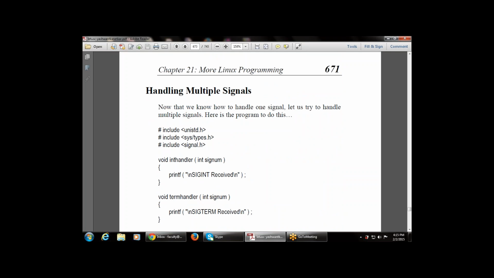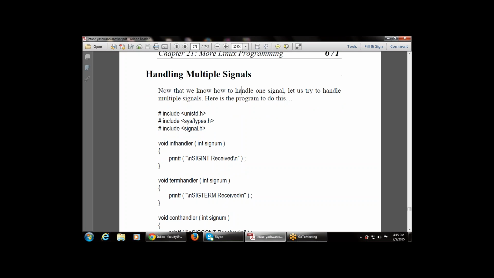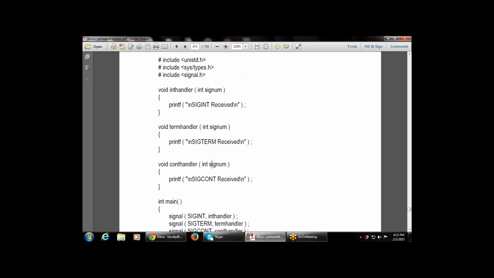Signal.h. Then there is a void int handler, that is the initialization of the handler, which has an argument, int signum. Then there is printf SIGINT received, that is a signal interrupt received. Then there is a function term handler, that is how to handle the signal term, the SIGTERM handler. Then void count handler, int signum. Then there is a printf SIGCONT received.